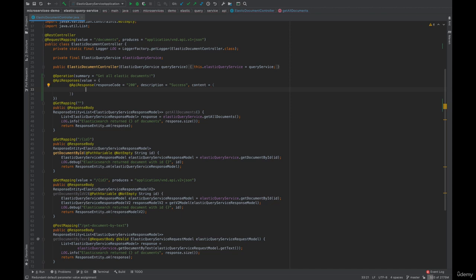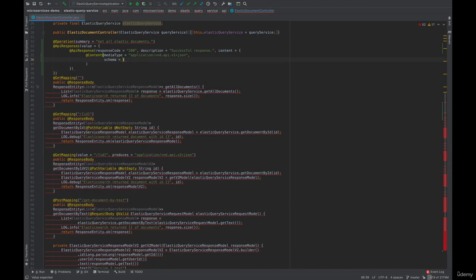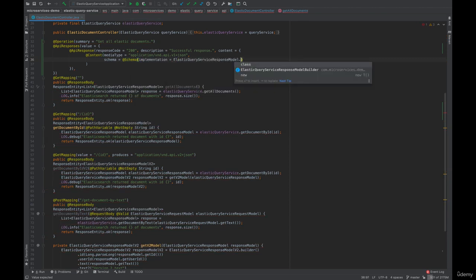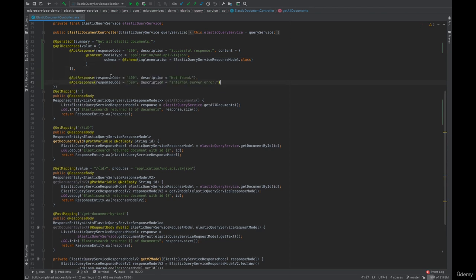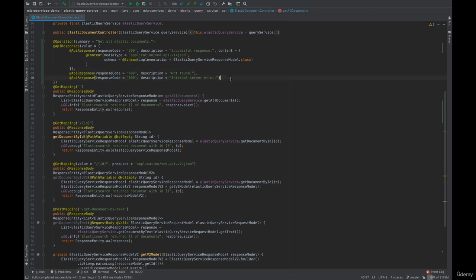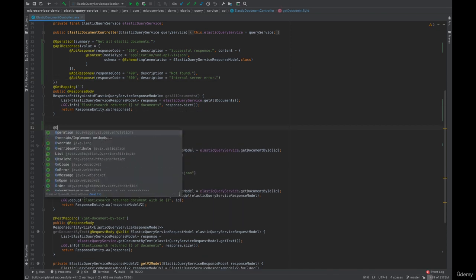For example, for 200 status codes, you set media type using custom vendor media type, and also set response model schema to Elastic Query Service response model here. For 400 and 500 errors, we only set the description. Let's add these annotations to all methods in the controller.